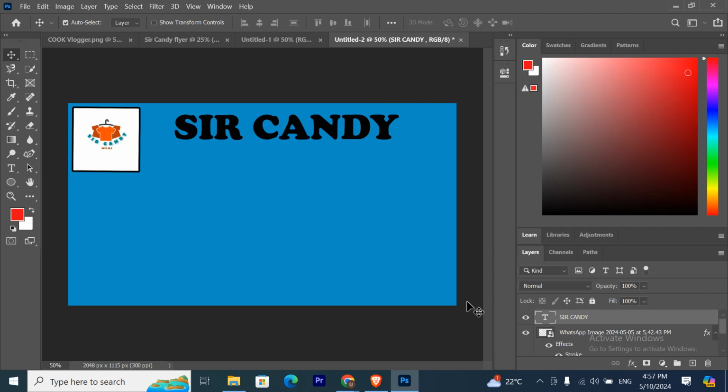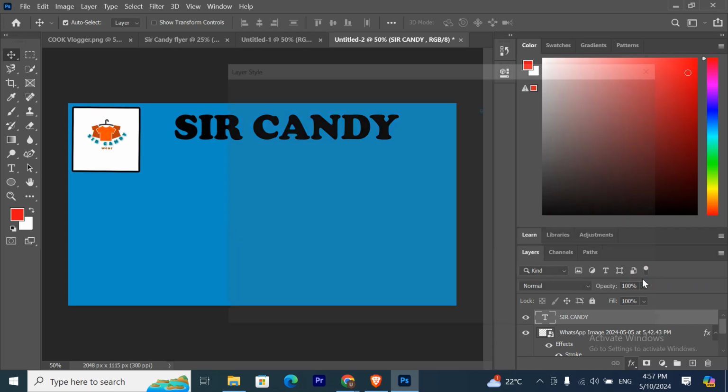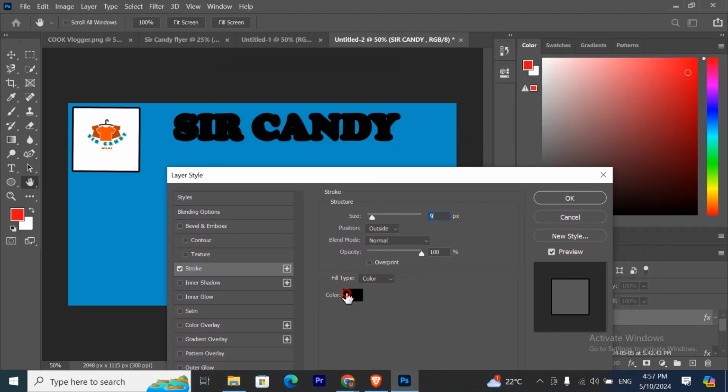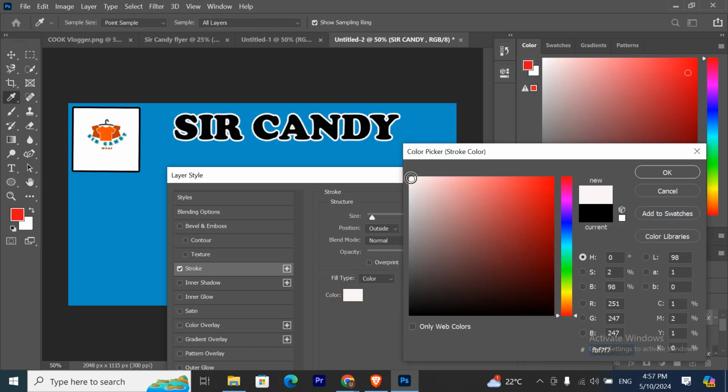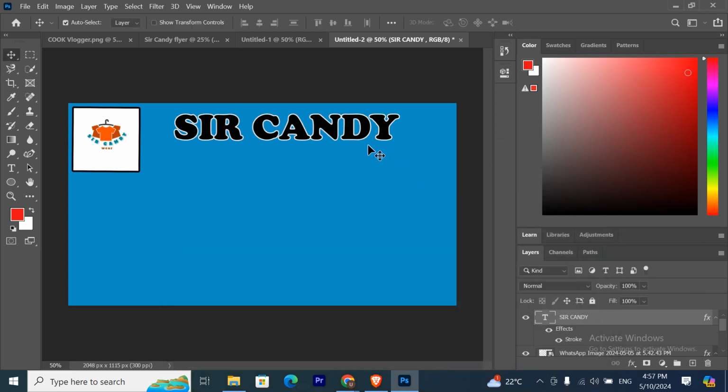Okay, so now you can also give it a stroke. Let's give it a stroke of white, outside, let's give the color white. Right, I think it's good. Then let's give the size 5. Okay, this is looking nice.